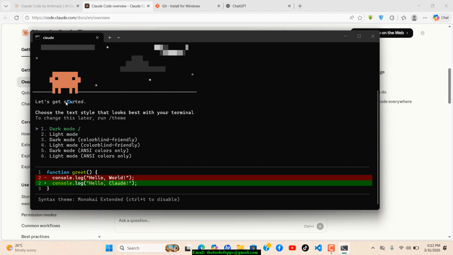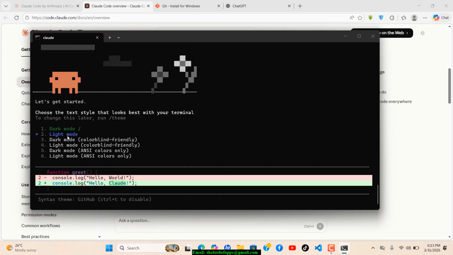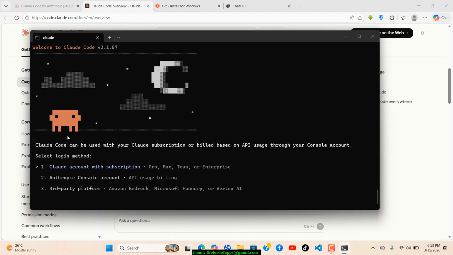So let's get started. Choose the text style that looks best with your terminal. I always like using something like dark mode, so we can just use our arrow key to select dark mode, which is already selected right in here. Let's make sure we select this dark mode, and then we can hit enter.